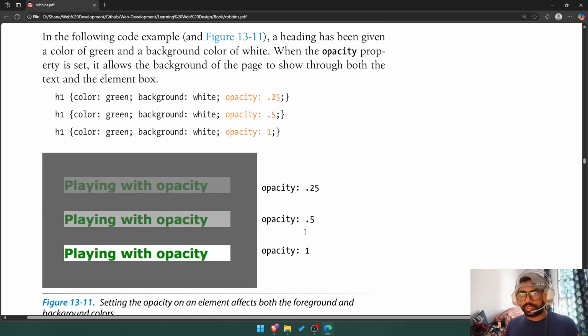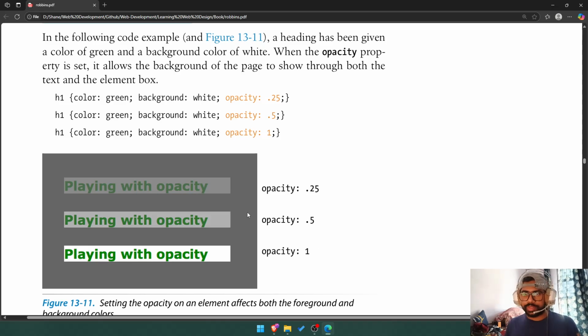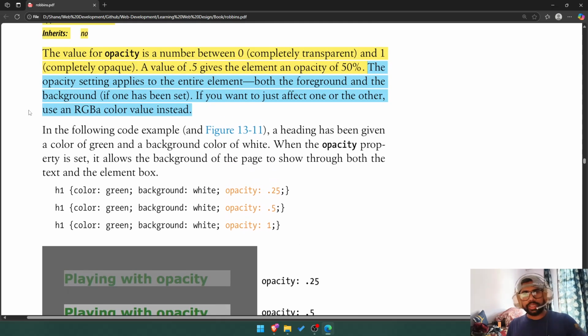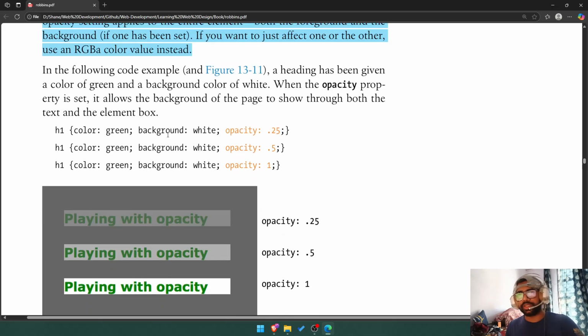In the following code example, a heading has been given a color of green and a background of white. When the opacity property is set, it allows the background of the page to show through the text and the element.